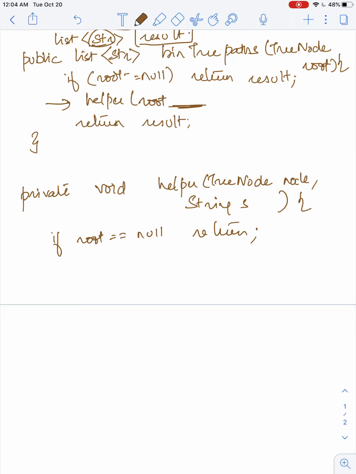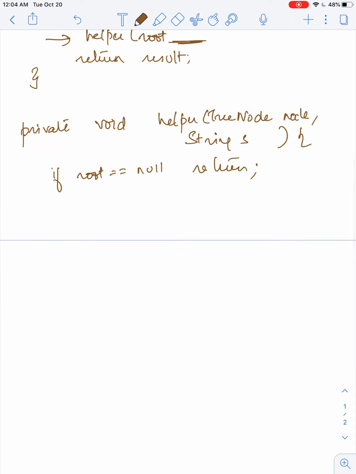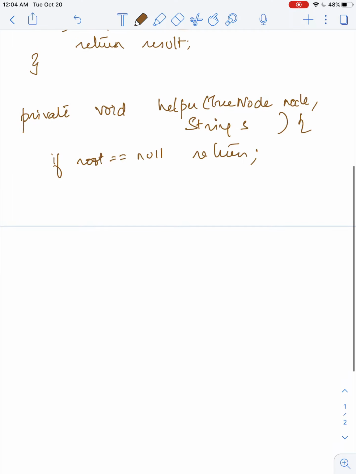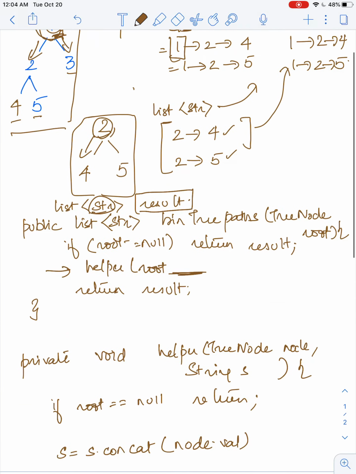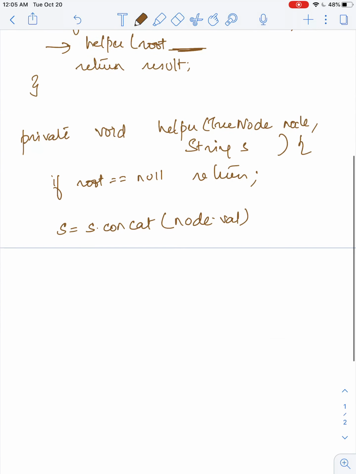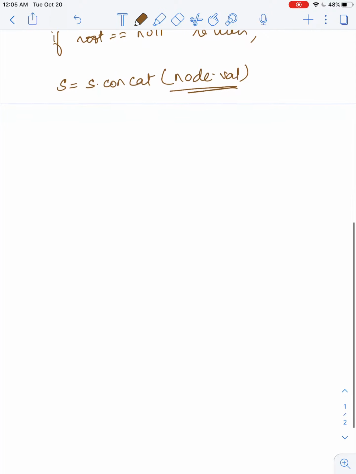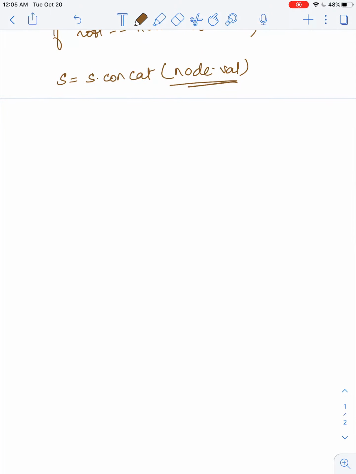Okay, now if root is null, you're just returning it. But if not, now you need to set s equal to s concatenated with the node dot value. See, I just said node dot value. If it is an integer, you need to do the parsing of the integer right here. But if it's just a character, you can just do that. If it's another string, you can just do that, right? But anyway, you need to take care of this use case.